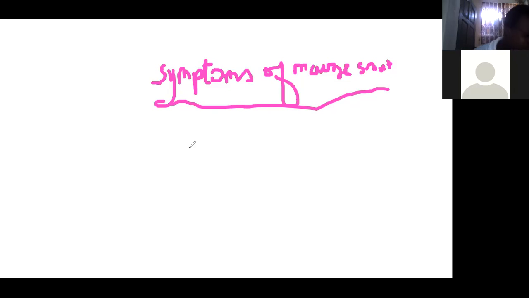Then you can also see that the affected grains open on their own and release a black powdery substance. So when we see all this, then we know that it is affected with maize smut.